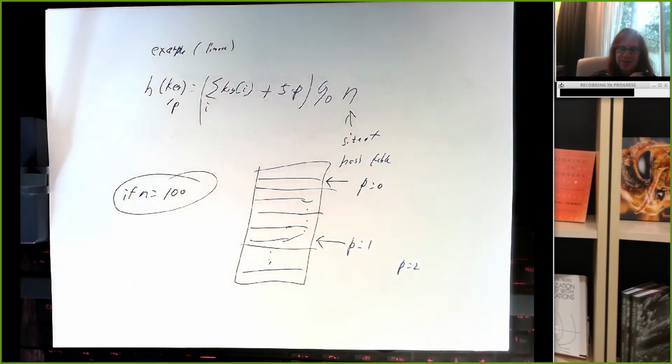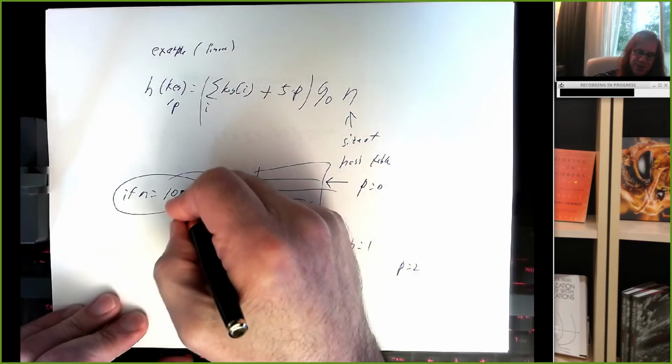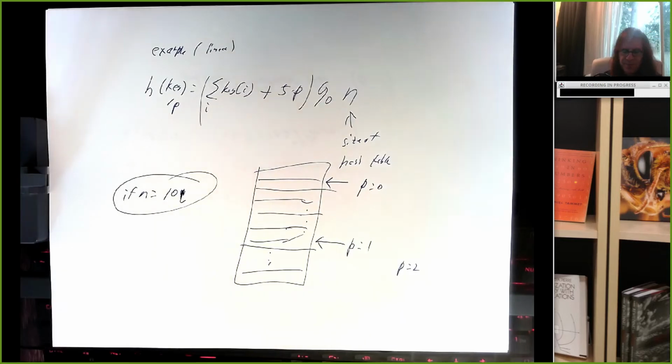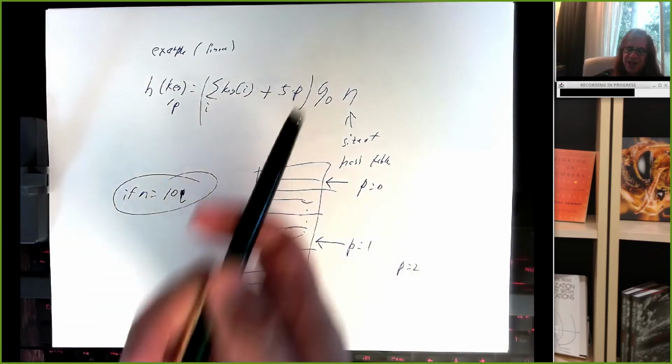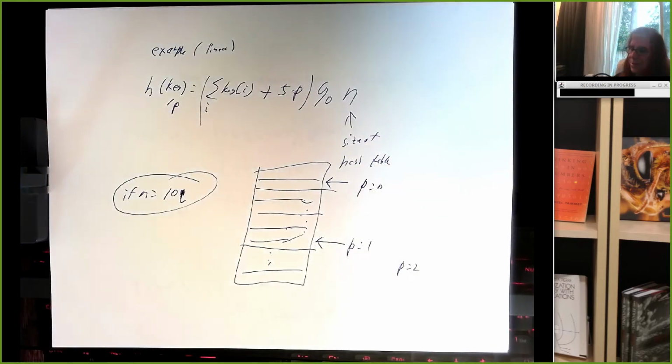This gets into some CSE215 stuff. Let me make n 10. Suppose our hash table has a length of 10. And our hash function is, add up the characters of our key and then add 5 times the probe number and reduce that.